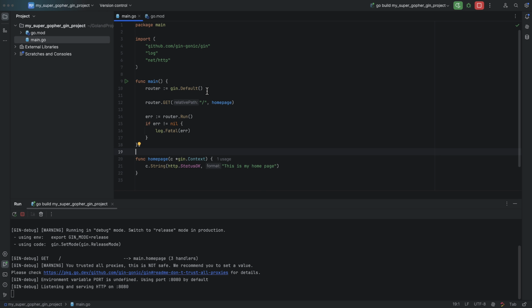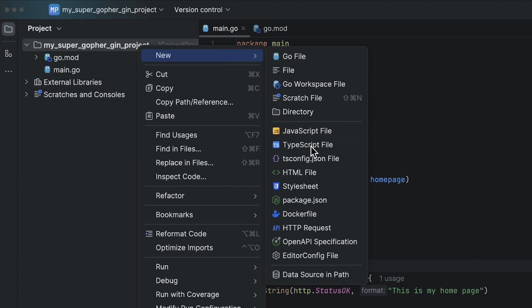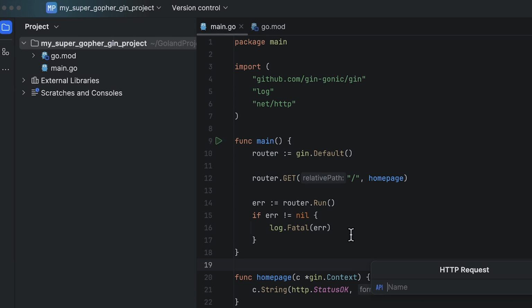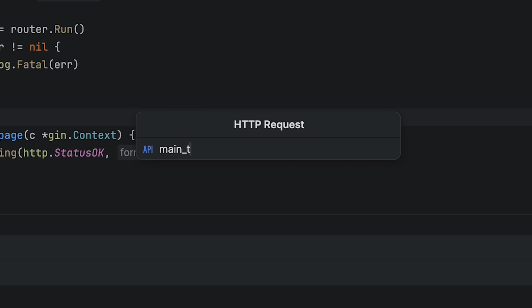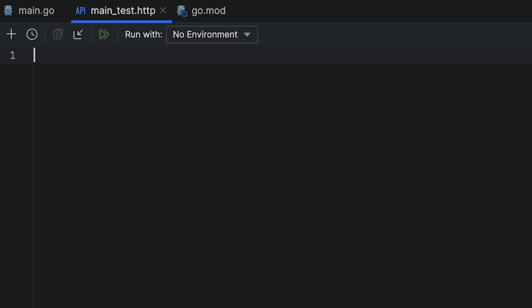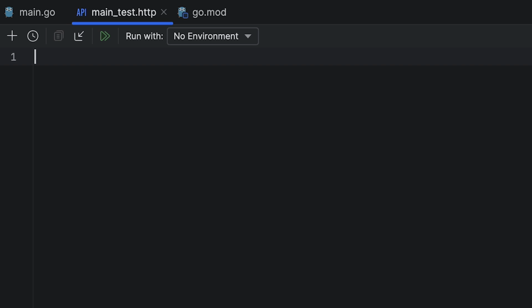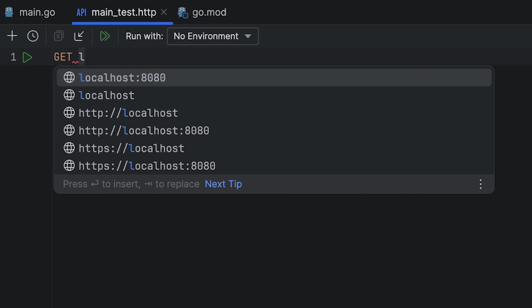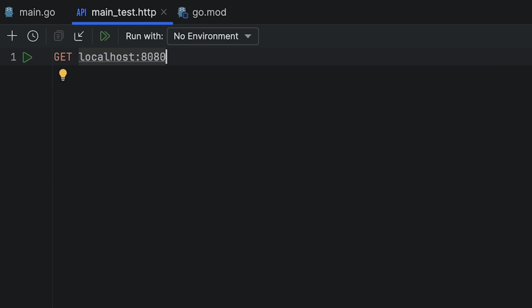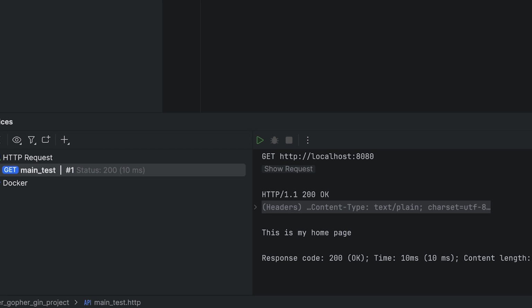Cool. Now that the server is running, in GoLand you have the ability to create an HTTP request file, where you can use GoLand's inbuilt HTTP client to test the server. So here we go, let's run a GET request to localhost 8080. And there it is, looks like the request worked.